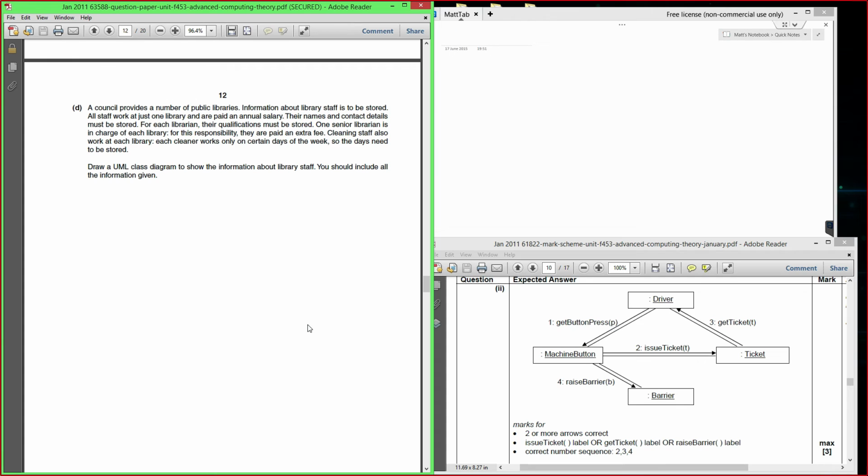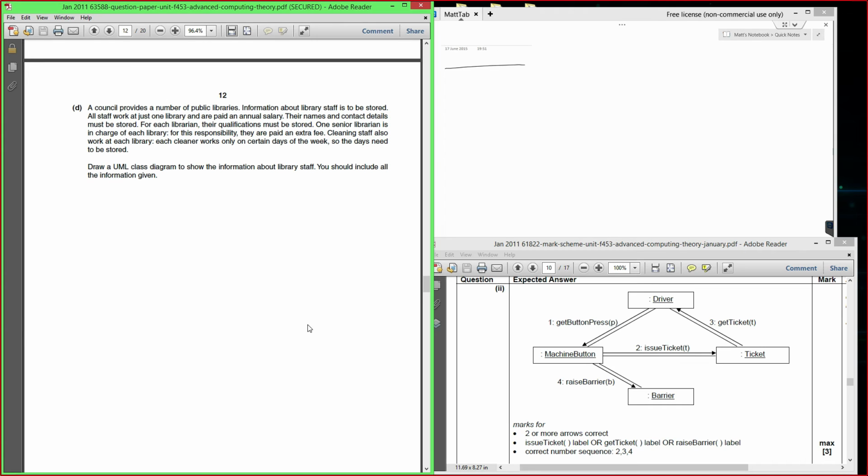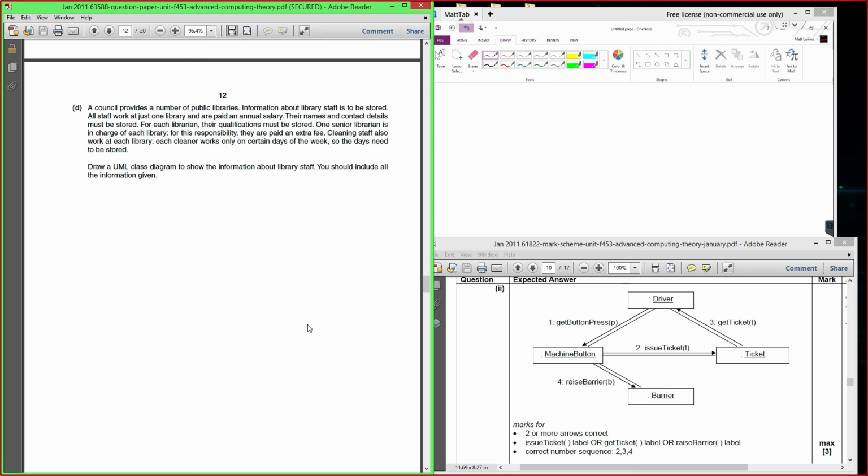Let's change the colour to black. So, a UML class diagram. Is this the one with the inheritance and that stuff? Yes. It's the one with the superclass and then the subclass. Inheritance. I mean, derived class. Sorry, derived.